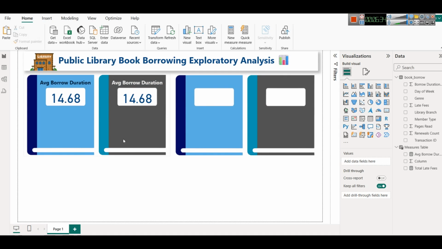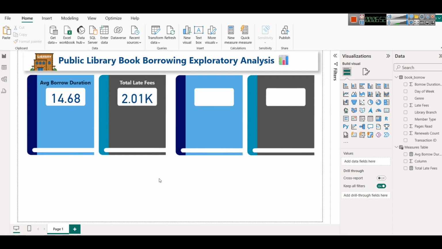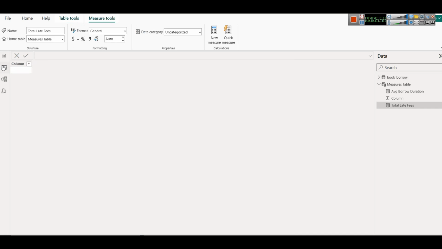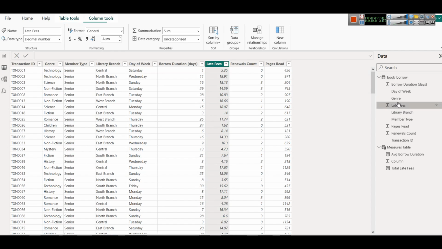So just to keep variety, and here we will just use the total fees collected, and we can say something like total late fees, and this total late fees is actually a number, actually a monetary value. So you can go to your table view here. In table view you can select that particular column, and if you want to represent it as a monetary value, you can select currency from here.